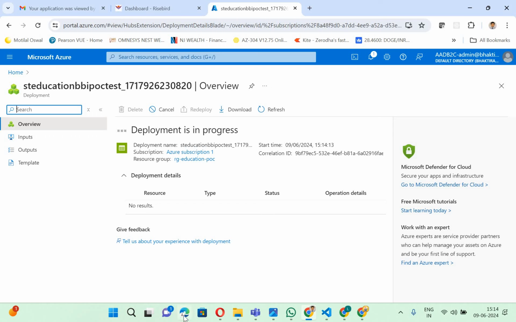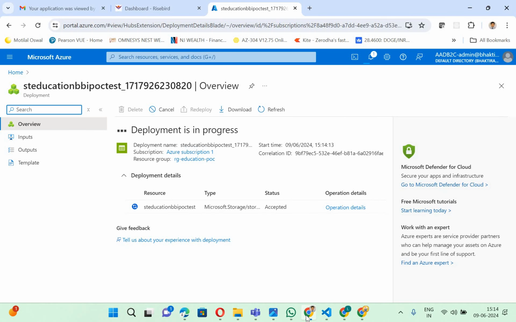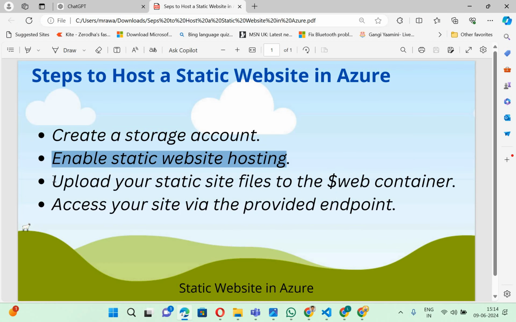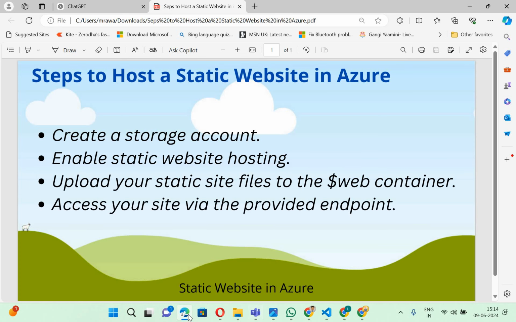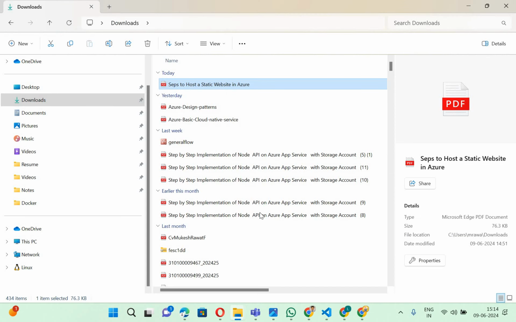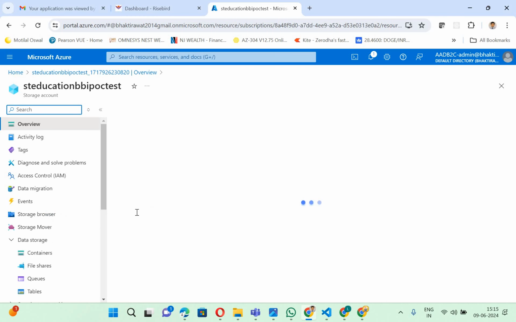Okay, for the time being we can have a look at the steps. The next step would be to enable static website hosting on your storage account. Let us see. And then the third step, we need to upload the files. Where are your files? In your site solution. Okay, so here you can see the storage account has been created.